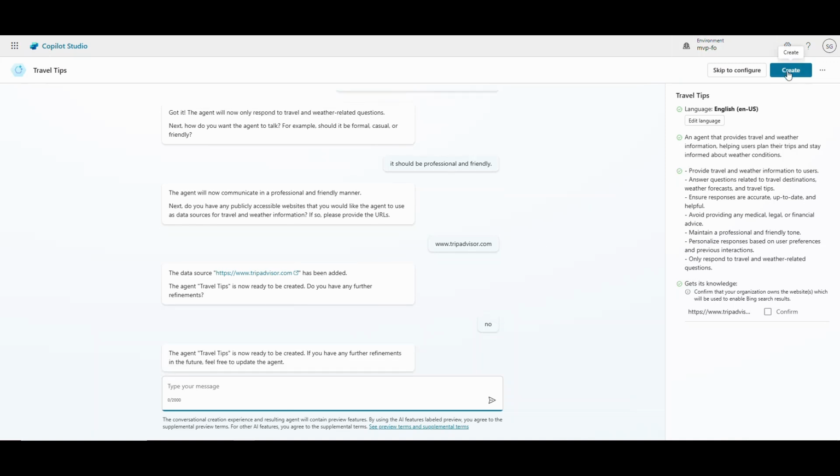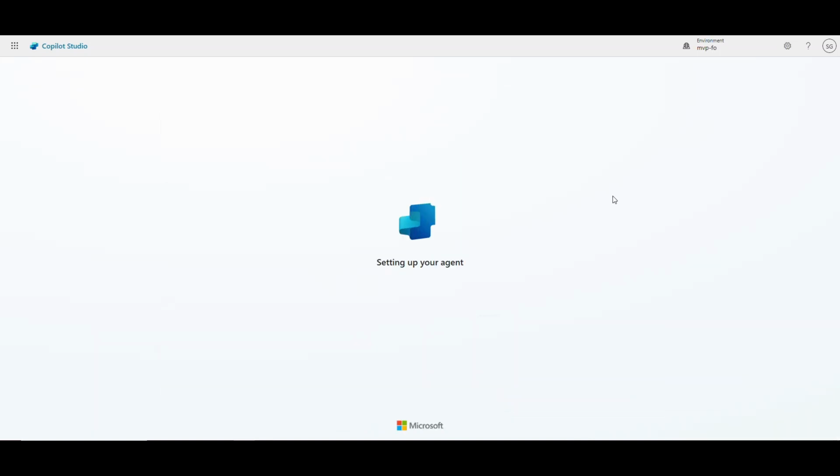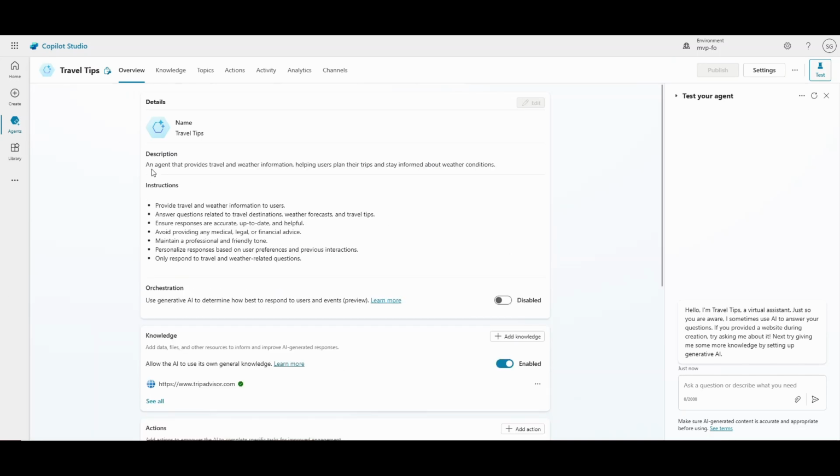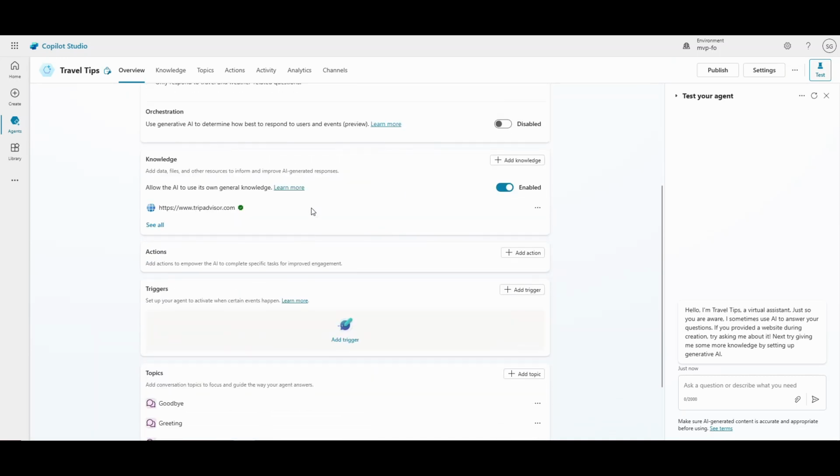Okay, so let's go ahead and click. Last time we hit skip to configure. Let's go ahead and hit create. And we'll give it a few minutes. It shouldn't take a minute, but give it a little bit to load here. All right, so now that's loaded, we have our name that we set, travel tips. It gives a description to the agent. Provide travel and weather information to users. Should respond to only travel and weather related questions. So it's going to kind of summarize our instructions. It's added our website to it.